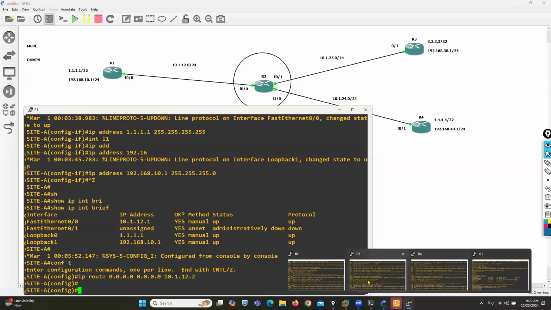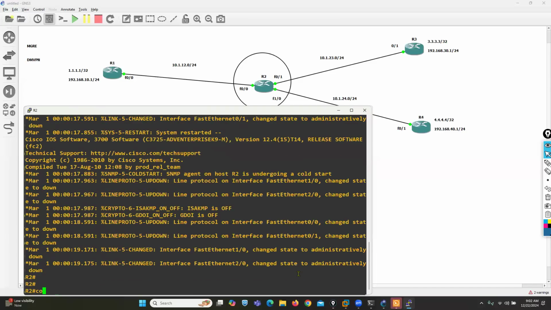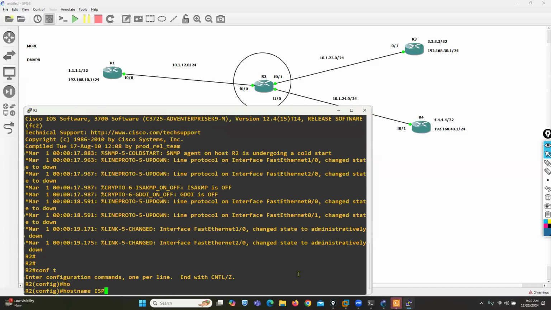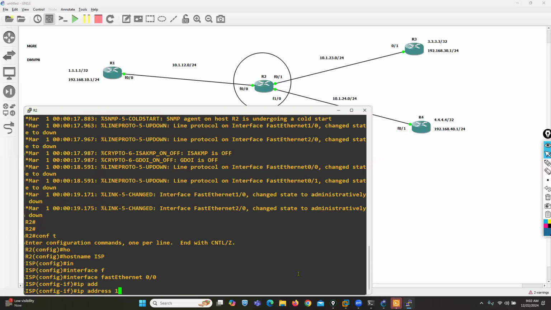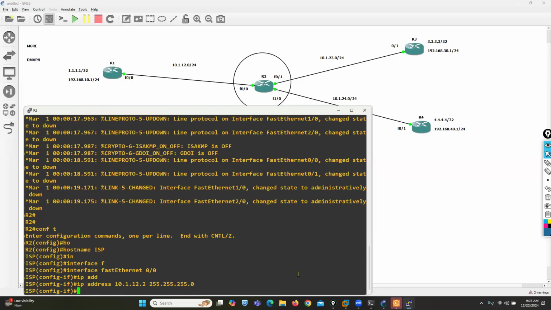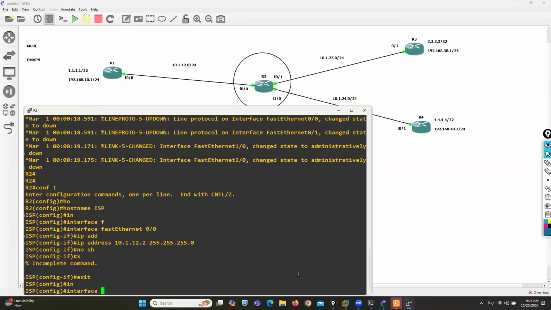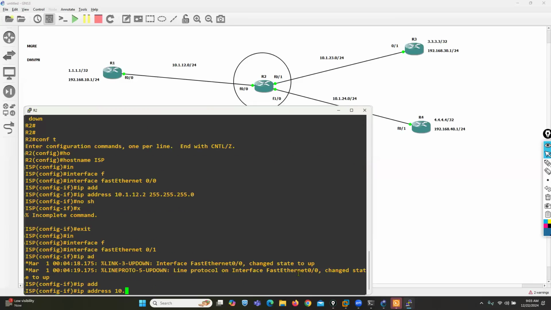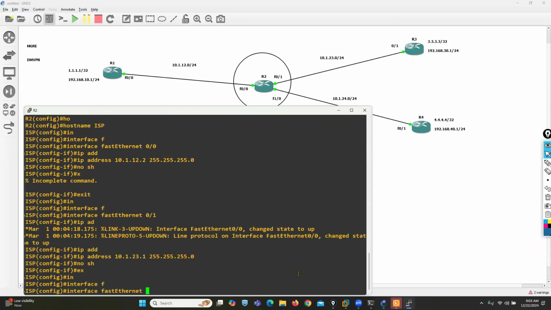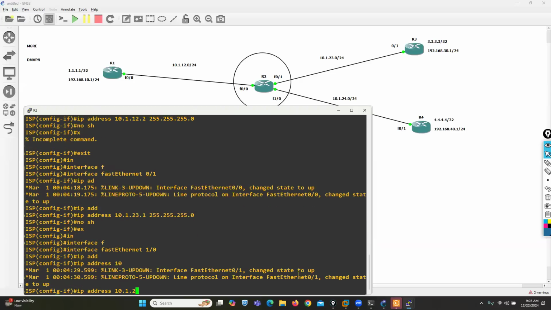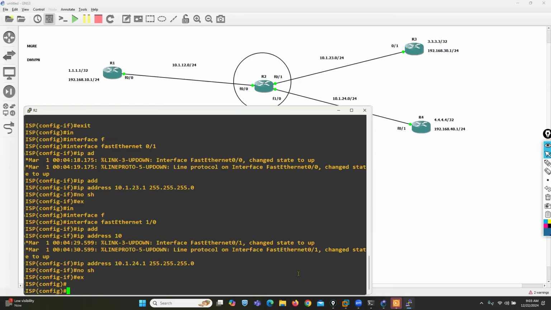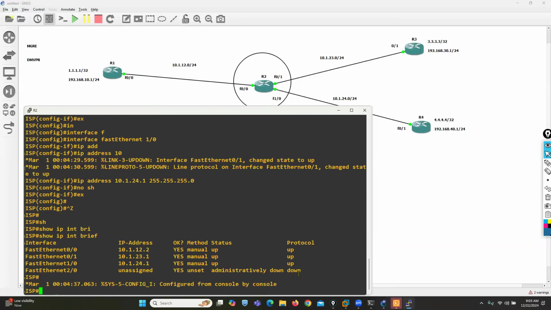10.1.12.2. Let's go to R2 router. So it's the same topology. R2 is acting as an ISP router. 10.1.12.2 mask, no shutdown. FastEthernet 0/0, 23.1. No shutdown. Interface 1/0, 10.1.24.1. No shutdown. Show IP interface brief.